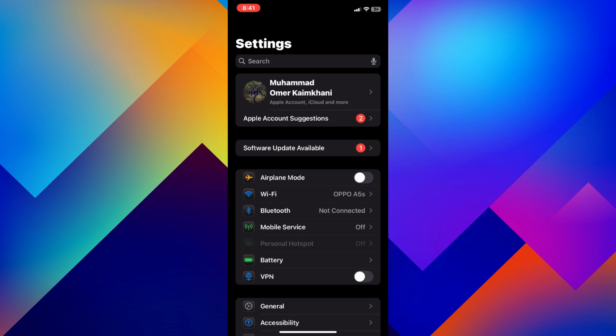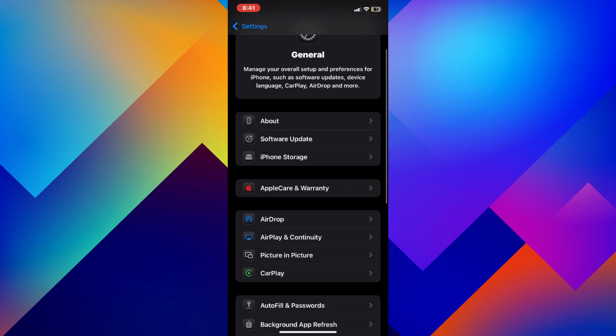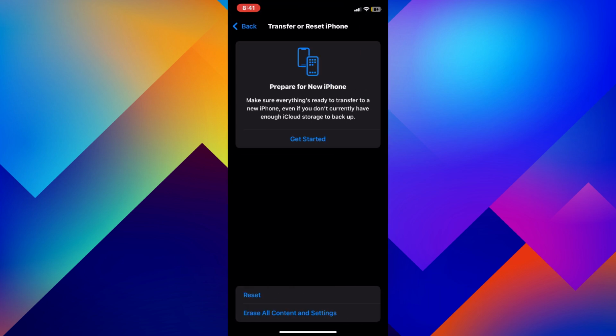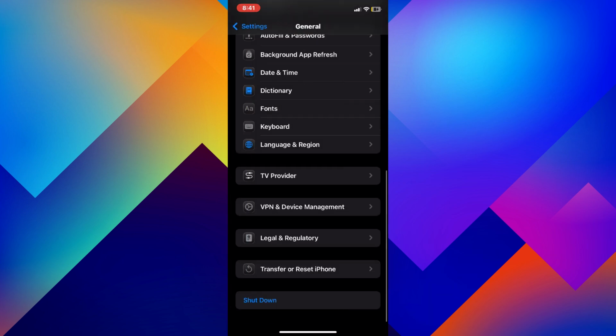Next, try resetting all settings. Go to Settings, then tap on General. Scroll down and select Transfer or Reset iPhone. Tap Reset, then choose Reset All Settings. This will not delete your data, but will reset saved Wi-Fi networks, Bluetooth connections, and layout settings.